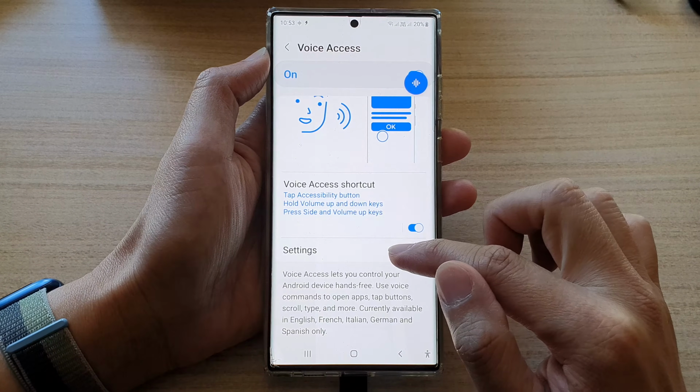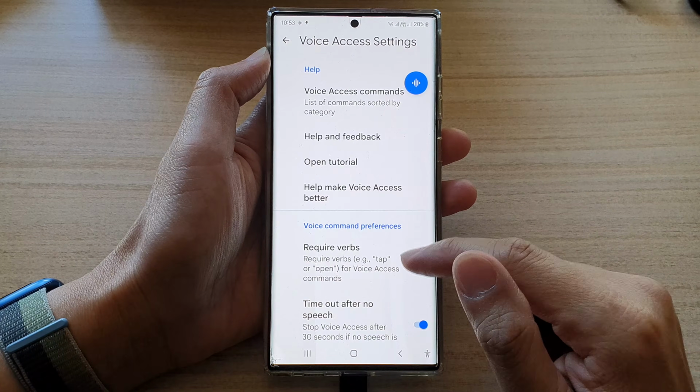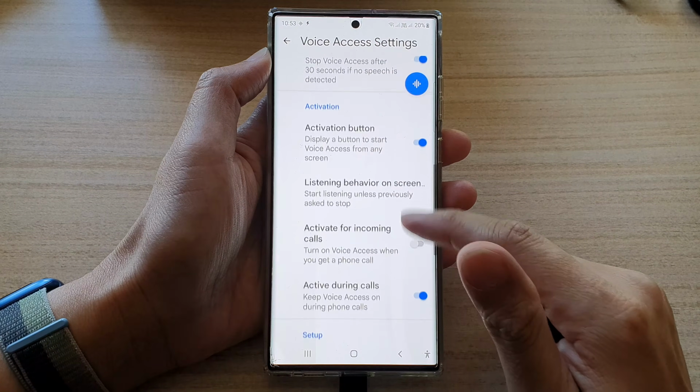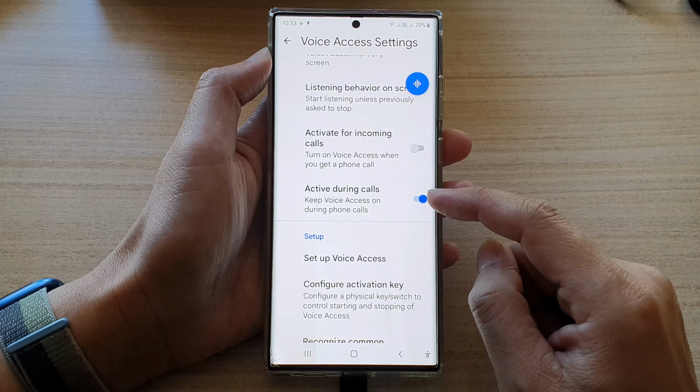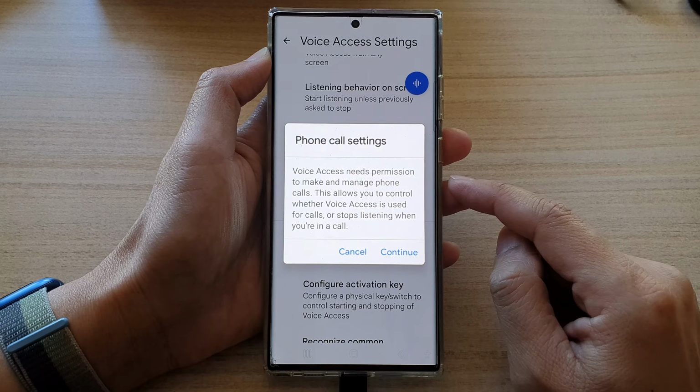In here, go down and tap on settings. Next, swipe up to go down and then tap on active during calls. Tap on the toggle button to turn it on or off.